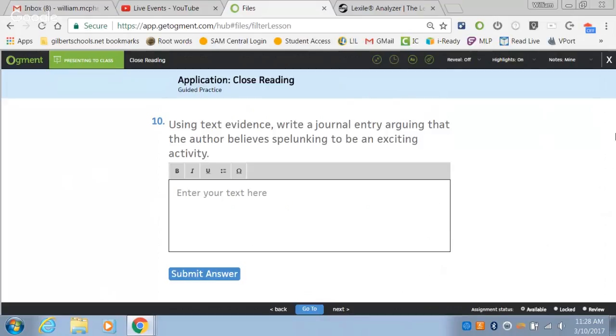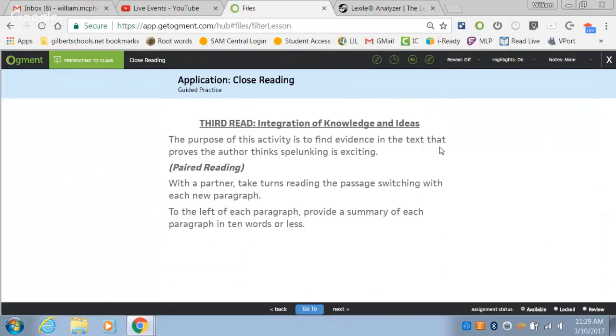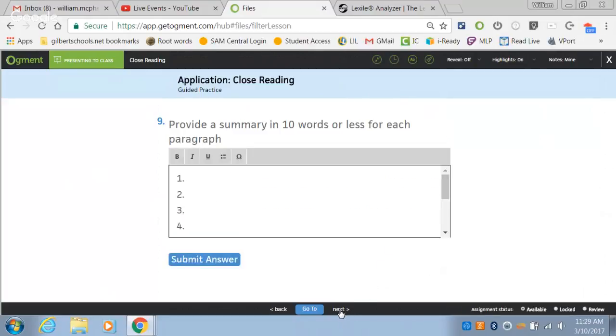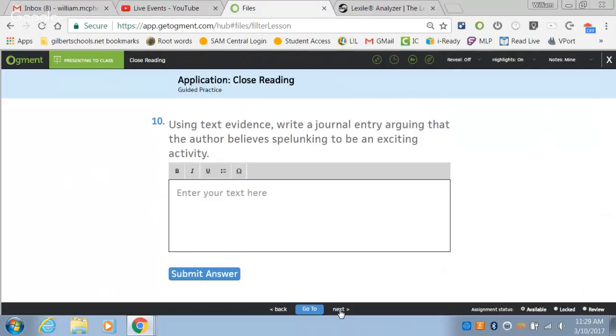And then, as I said, we typically, at the end of that third read of integration of knowledge and ideas, we're going to have some type of product that the students are going to create. So in this case, I have the text-dependent question of finding evidence that proves the author thinks spelunking is exciting. So citing textual evidence. And then what I'm going to do is use that text-dependent question to create that product. So using text evidence, write a journal entry arguing that the author believes spelunking to be an exciting activity.